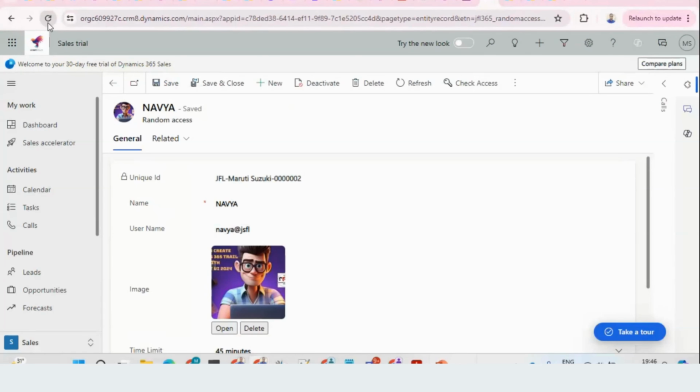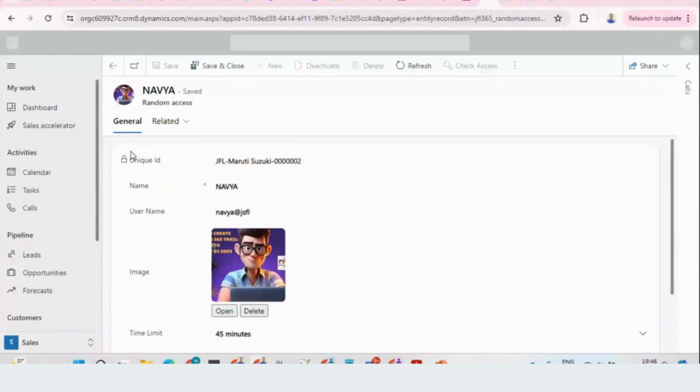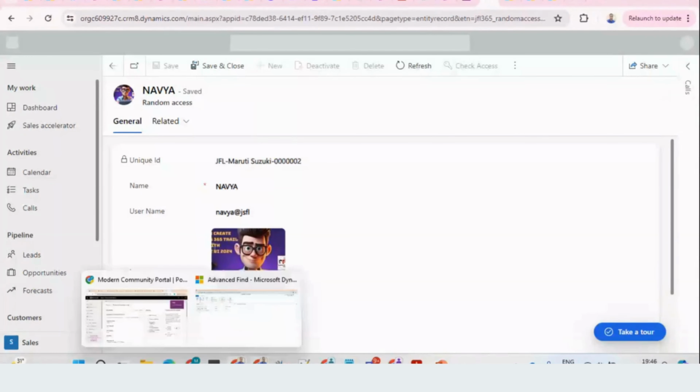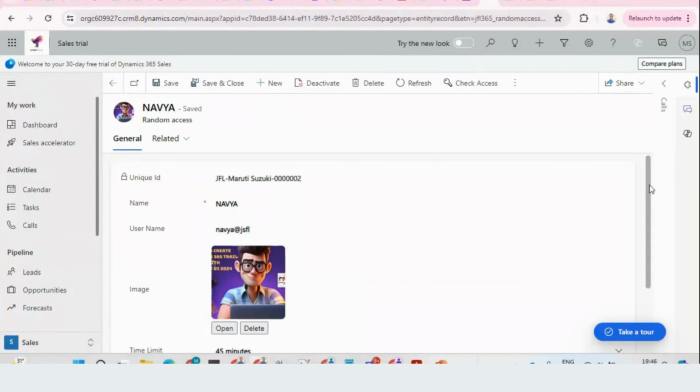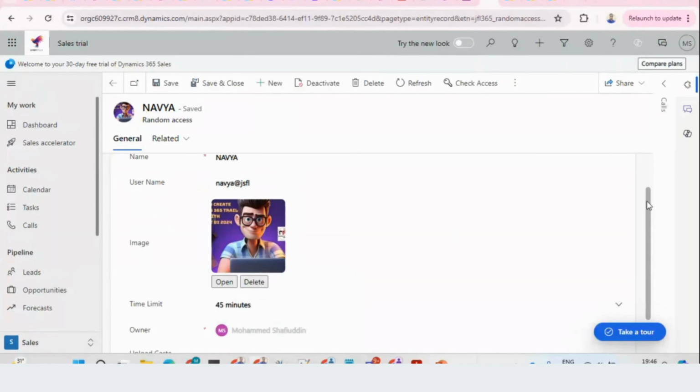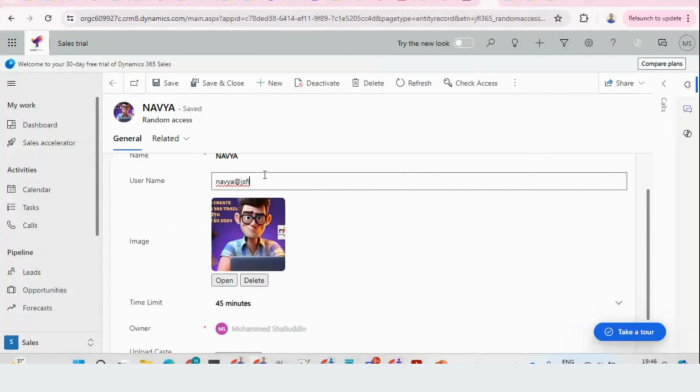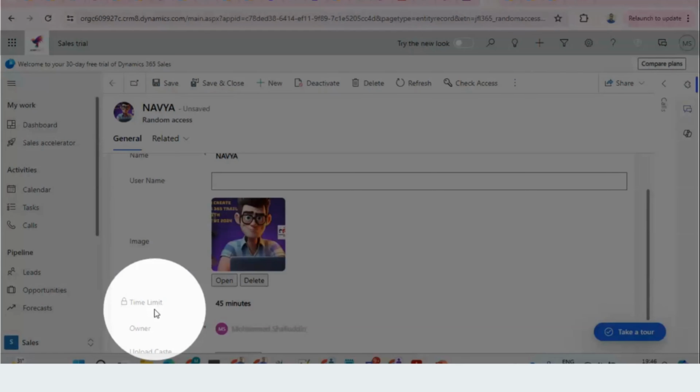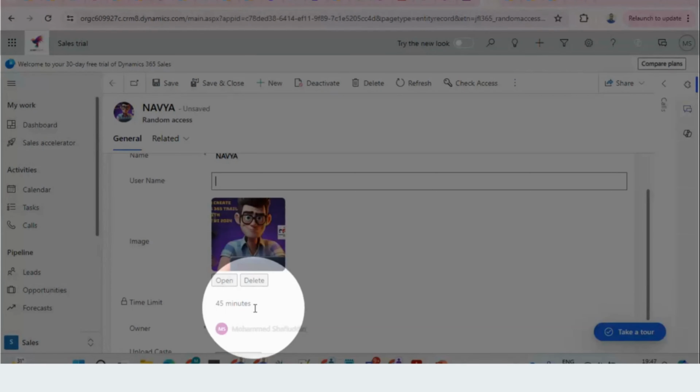As you can see here, I have opened multiple accounts in different profiles right now. So for me it will be quite a lengthy process, but for you I think it will reflect immediately. Okay, now the user name has data. See here, are you observing or not? Now the time limit got locked. It is not allowing me to edit.